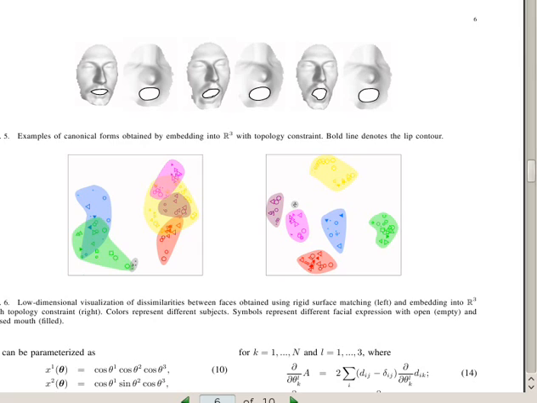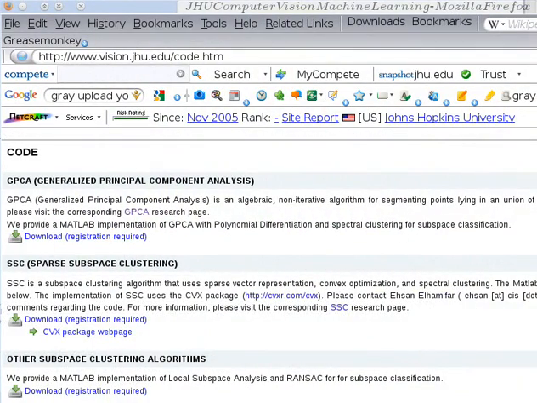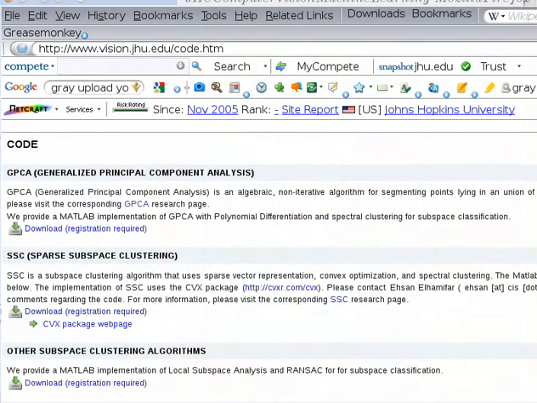GPCA, generalized principal component analysis, is associated with, I'm trying to think if I could put an image on the screen to demonstrate, probably not very easily. Actually, I could do something here, so hold on a second. I will try to use a very simple illustration. You can see I'm on a website that explains that, but it doesn't seem to respond too well. Anyway, I'll go back to the previous image.